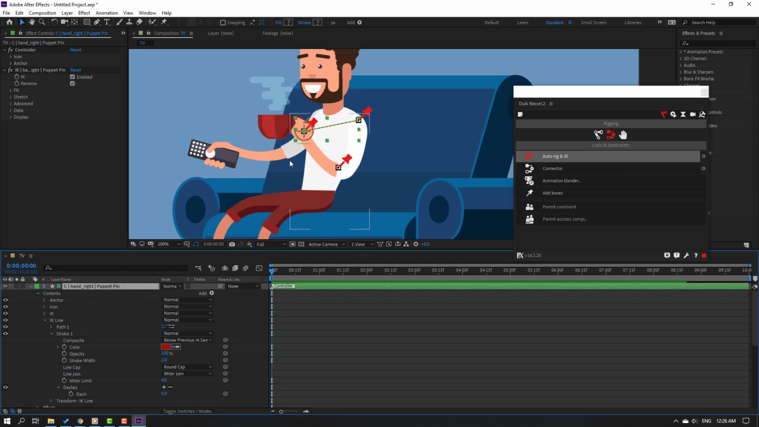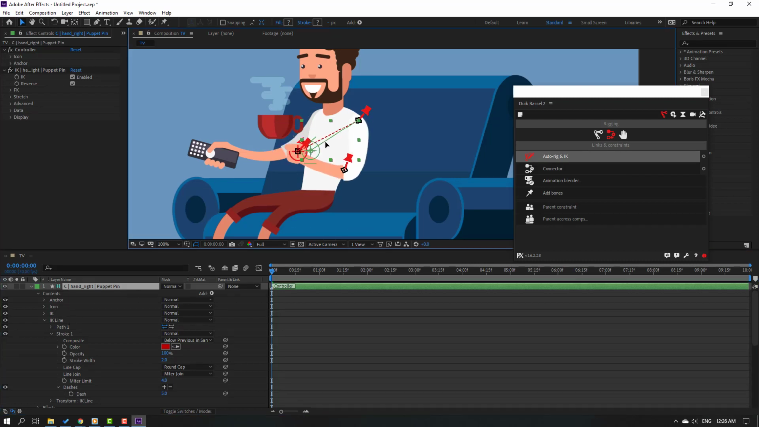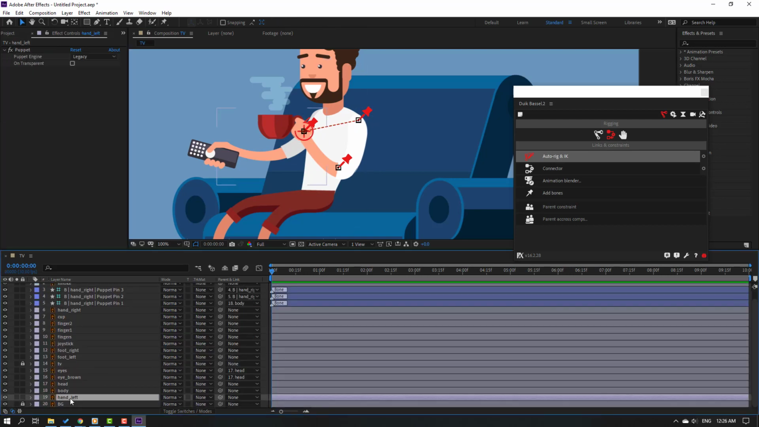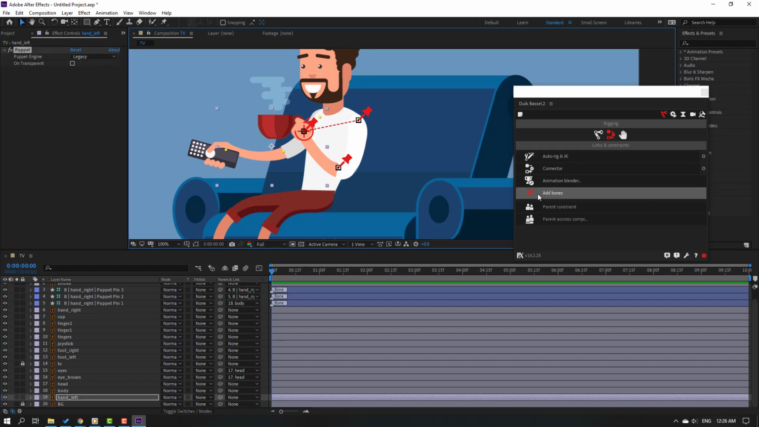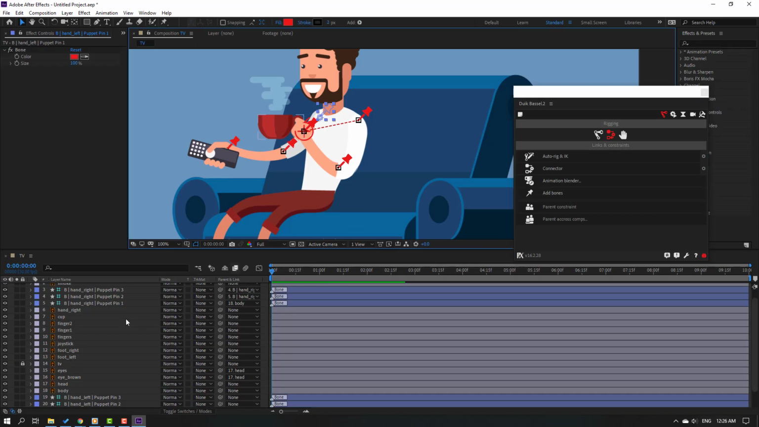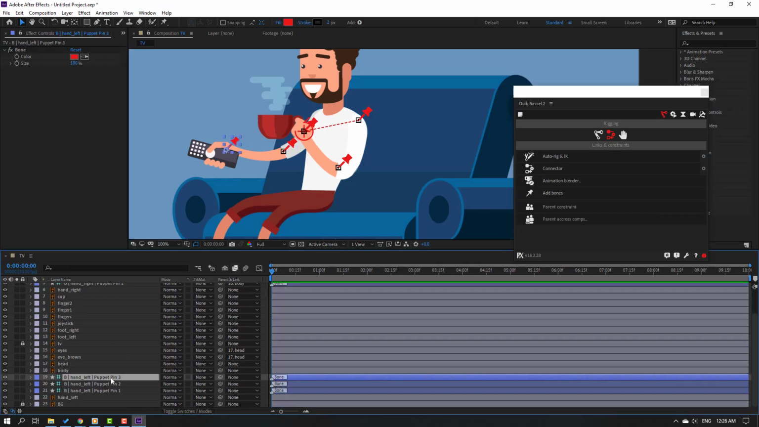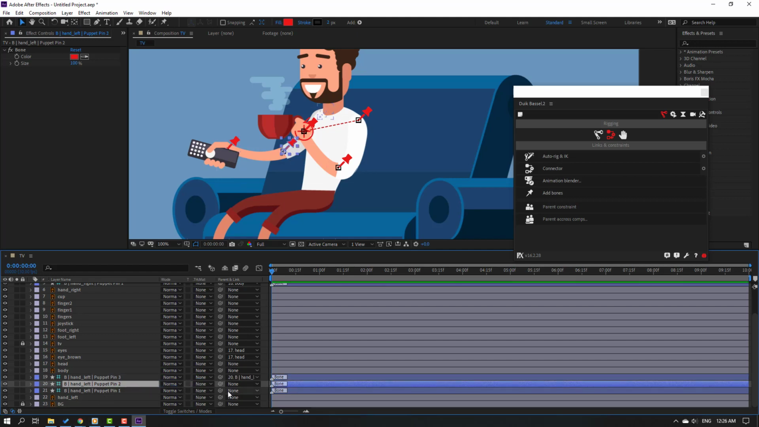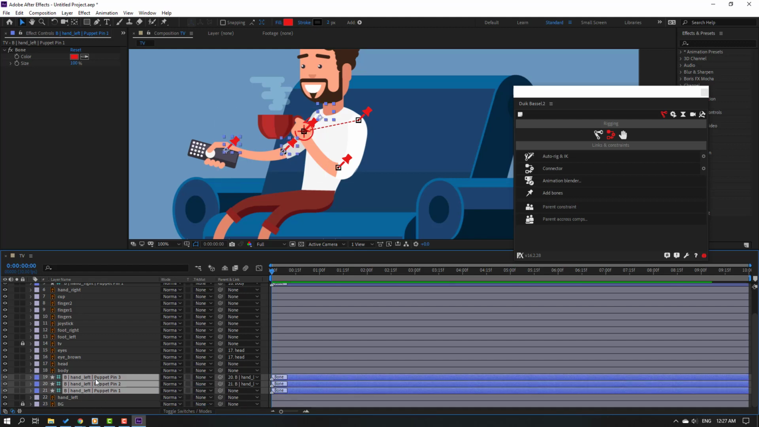Nice. Select this controller, let's see. Okay, very nice. Close settings. Let's select this hand left and go to FX control, select this puppet and click add bones. Again, select this puppet pin 3, parent onto this puppet pin 2. And select this puppet pin 2, parent to puppet pin 1. And select these puppets, click auto rig IK.